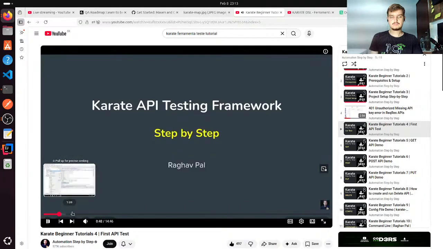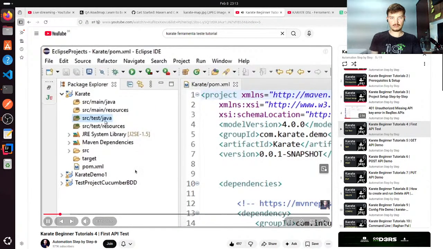Hello and welcome to this session. We can add all our test pieces or test files, and all the resources related to our tests we can put in the src/test/resources folder. So I will go to src/test/java now.